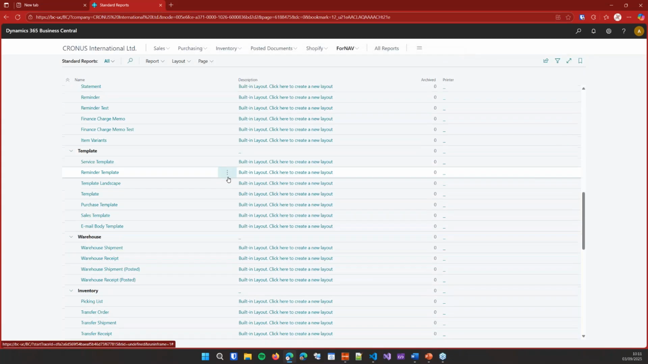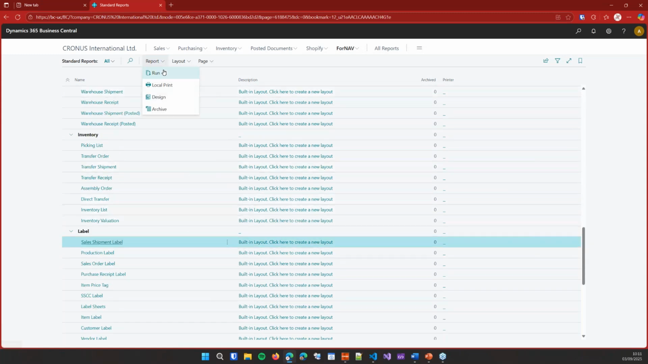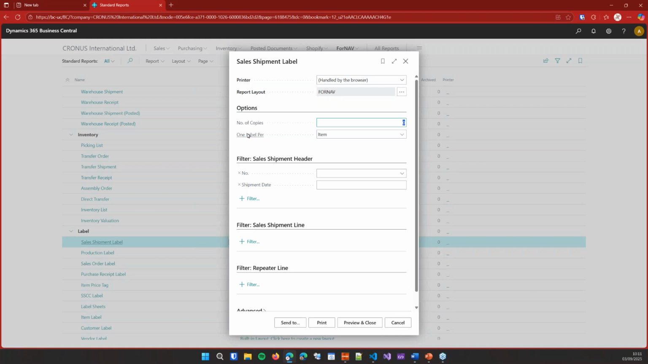Have a look at that. We're going to have a look at one of the FORNAV standard labels, which is the sales shipment label. We run the report. You can see that I can choose one label per item, line, unit of measure, and tracking entry. And this is where I say the line starts making more sense. Sometimes you want to print a label per line, and sometimes you want to print a label per item.